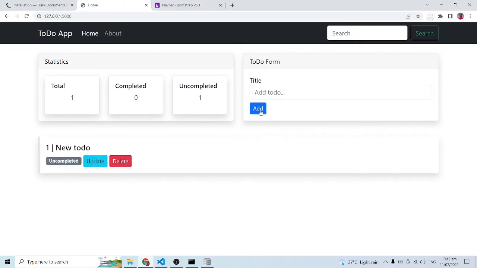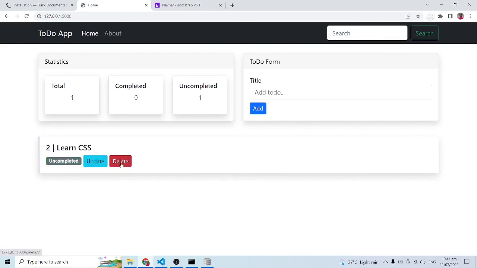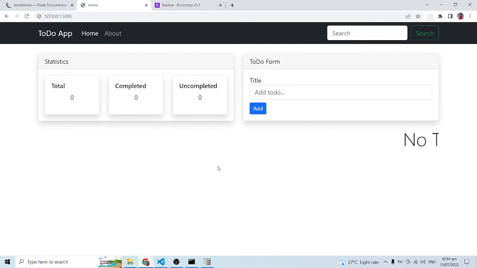You can see that it goes off, and now the total to do is 1, the uncompleted is 1. Let's add another one, learn CSS. We have this showing up over here. We can update, we can delete, and we can update again. It changes, the statistics takes effect, and now finally when we delete, this shows up over here.